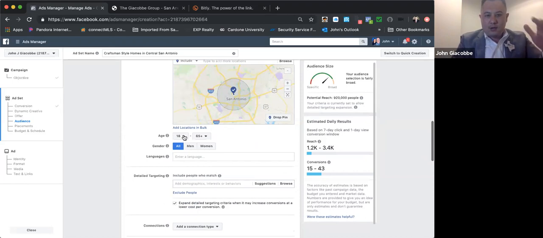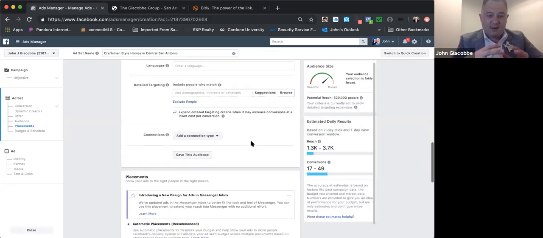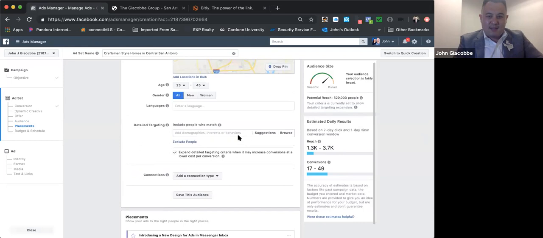Now, you want to try to get the demographics as good as you can. And of course, Facebook is going to start to optimize this over time. Now, we know that people that are just getting out of high school probably aren't buying a house right away. So we're going to say everybody from the age of 23 to 45. So we're looking for that younger age criteria here, because a lot of times when people are getting married or getting a better job, they want to look for a house at that point in time.